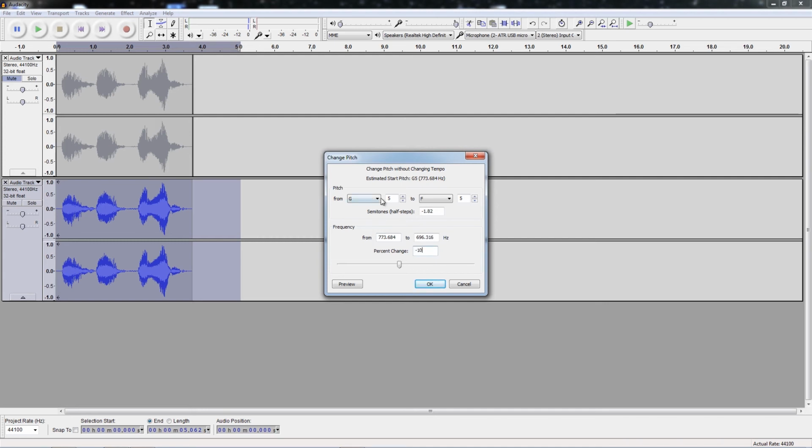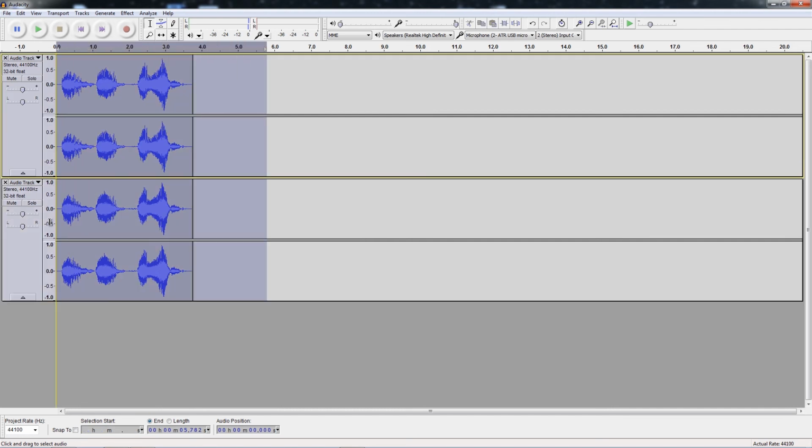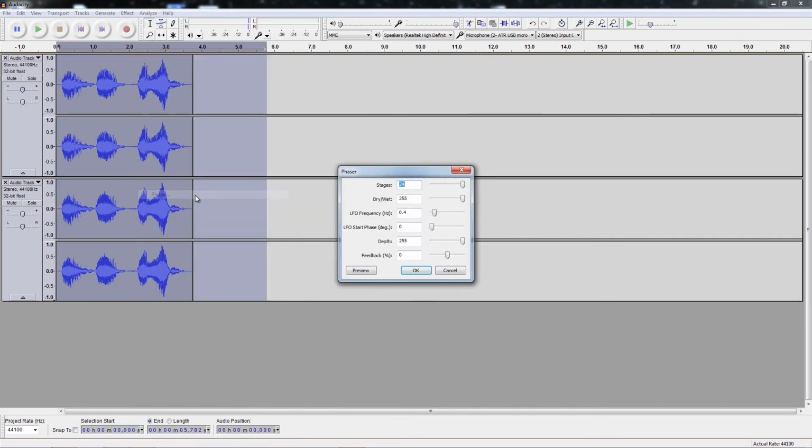And again, you can play with these values and find out what you like. This is what works for me. And I'm going to say okay. I'm not going to play that for you because it's just a slightly less deep version of this one. Now that we have these two tracks together, I'm going to unmute both of them, select both of them, and go back to effect. This time I'm going to use the effect that pretty much makes this entire change work. I'm going to use phaser.